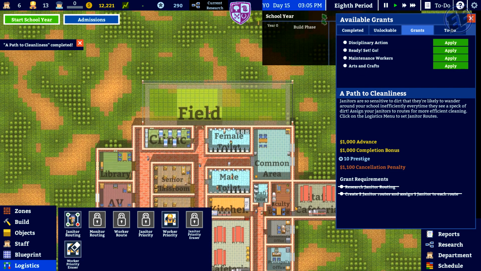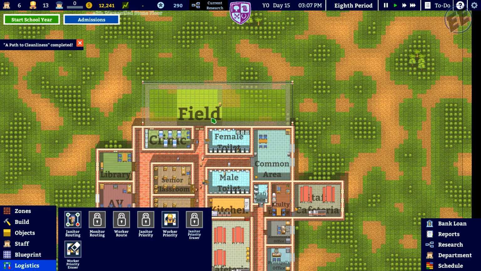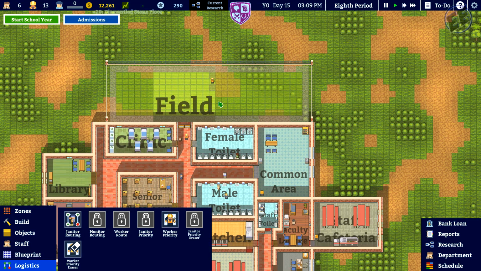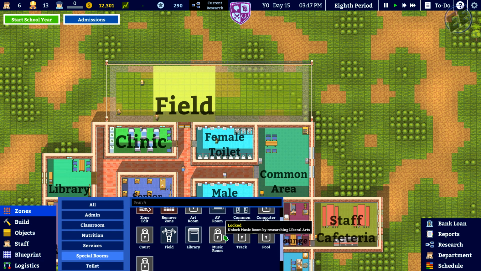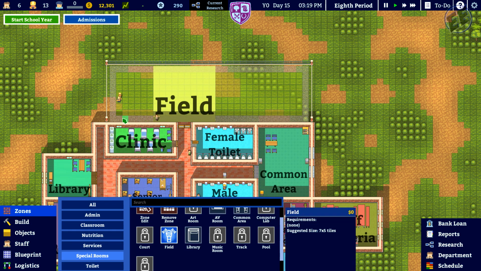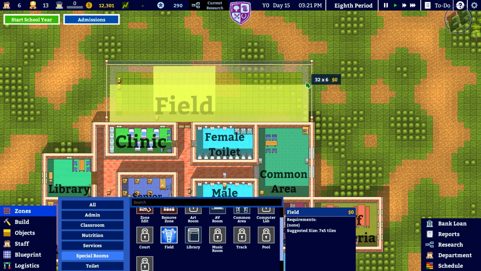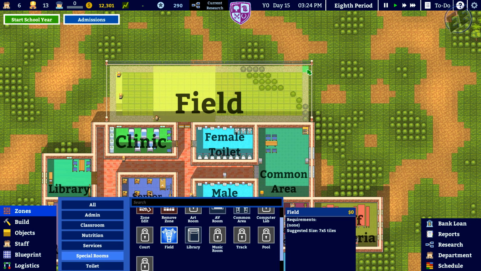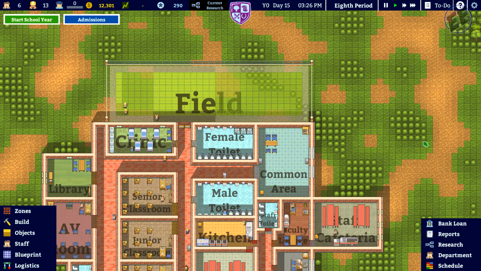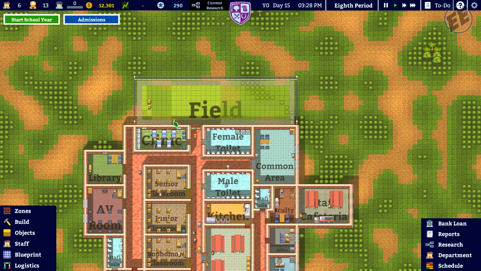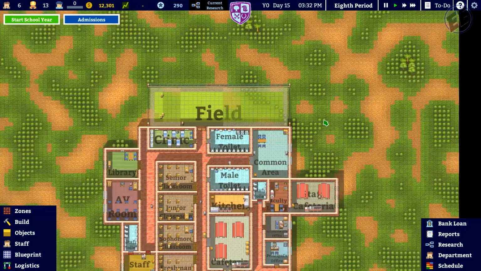Very good. Okay, so the field, are they still putting in? Alright, they're still putting in grass. Very good. And they've still got stuff to delete. So let's go zone. Let's go field. And we will make this whole thing a field. There we go. Now, my phys ed teacher has something to be excited about.